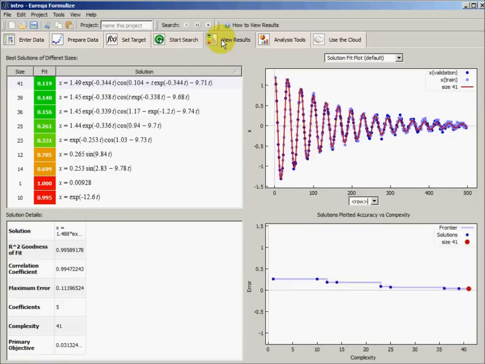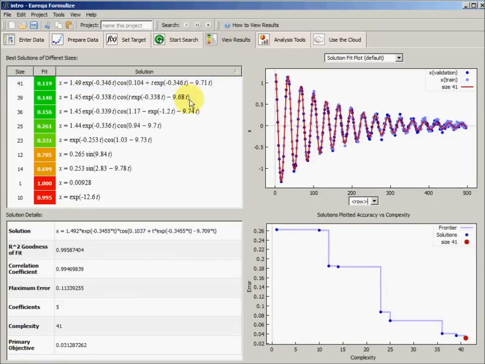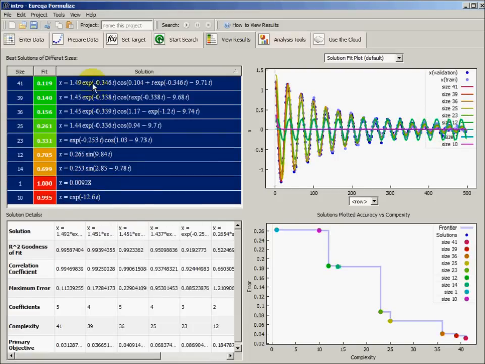So if I click on the next view here, we can see the results. And it looks like Formulize has honed in on the key features of the data. So I'm going to go ahead and stop the search. And this stops using the CPU and pauses the output. So the first thing you'll notice here is this list of solutions.